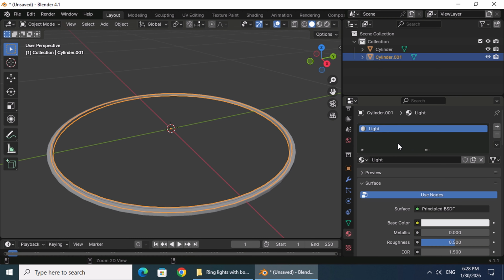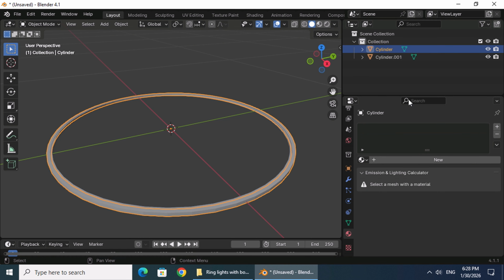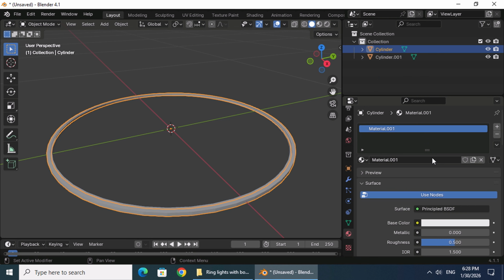Select the very first cylinder we created, the largest one, from your scene collection outliner. Since we haven't assigned a material to this part yet, click the New button to create a fresh slot. Let's rename this second material to Metal Ring. Now that we have our separate pieces, the frame and the light, it's time to bring them together into a single object. This makes it much easier to move, scale, or animate the ring light later on.